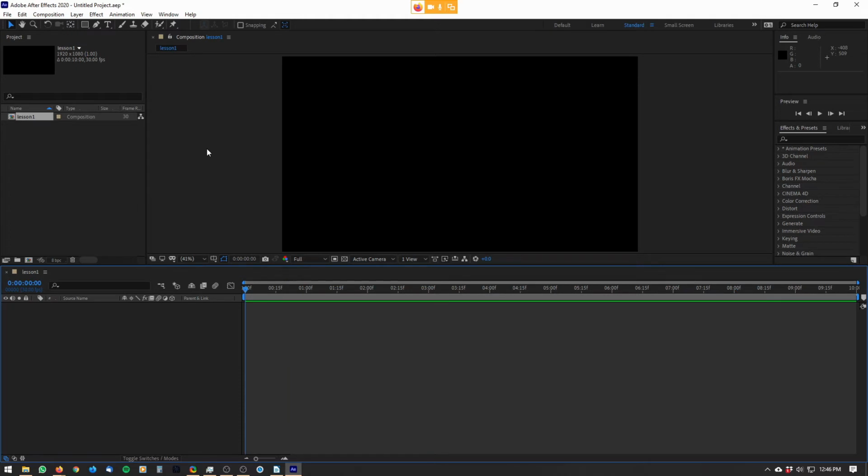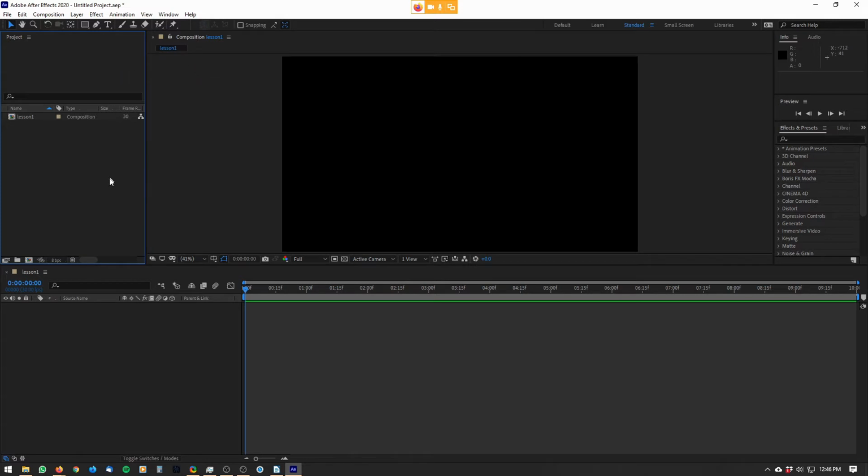Okay, so now you want to actually start getting some stuff in your project. You'll see that by default, you'll have this little panel on the left-hand side, and this is called the Project panel. And you'll see in here, I've got one little thing, Lesson 1 Composition. So that's what we just created. In here, it basically shows you every single item that's been put into your project, and you can quickly access different comps and things from here. I say comp, that just means composition.